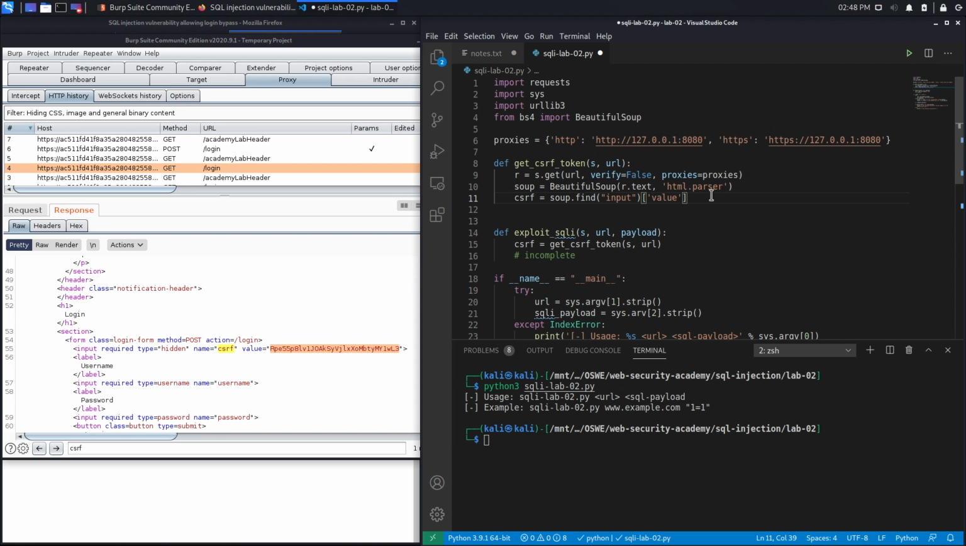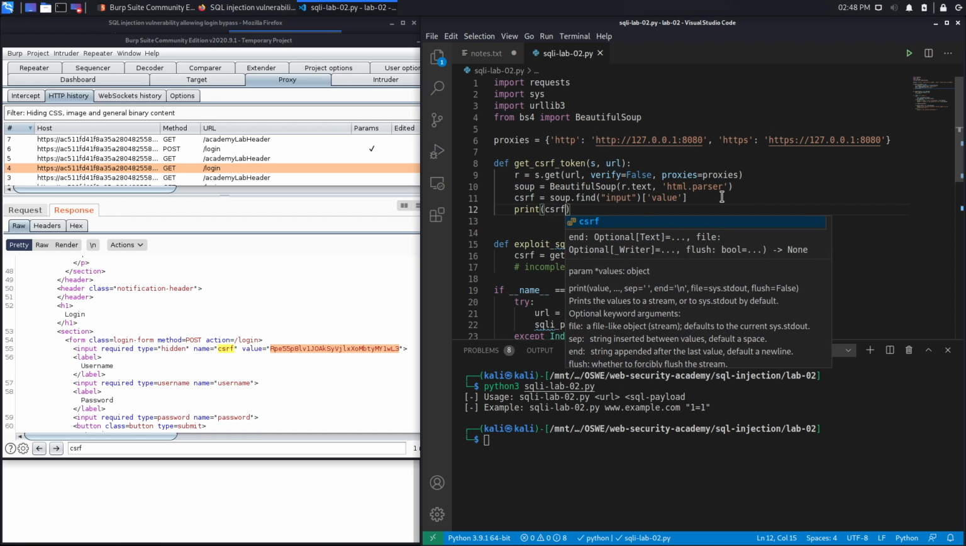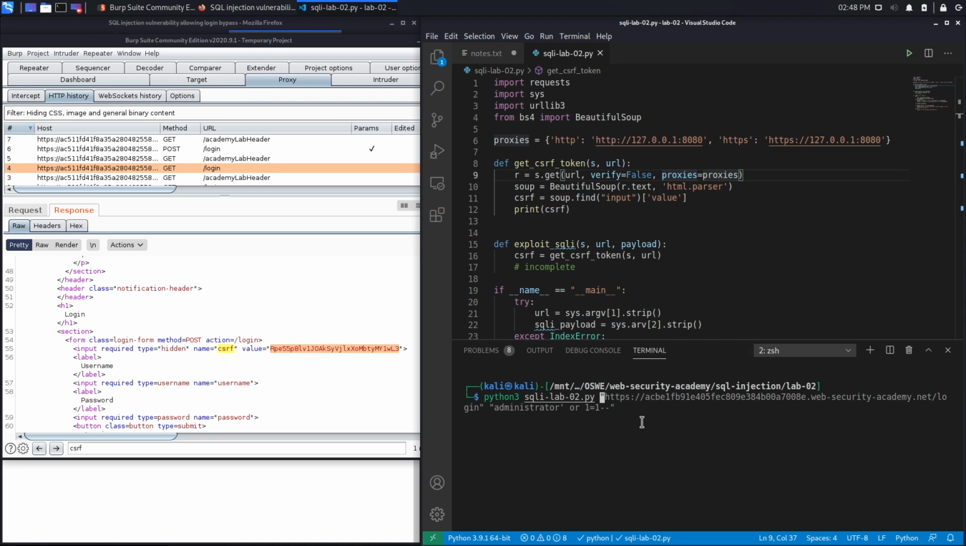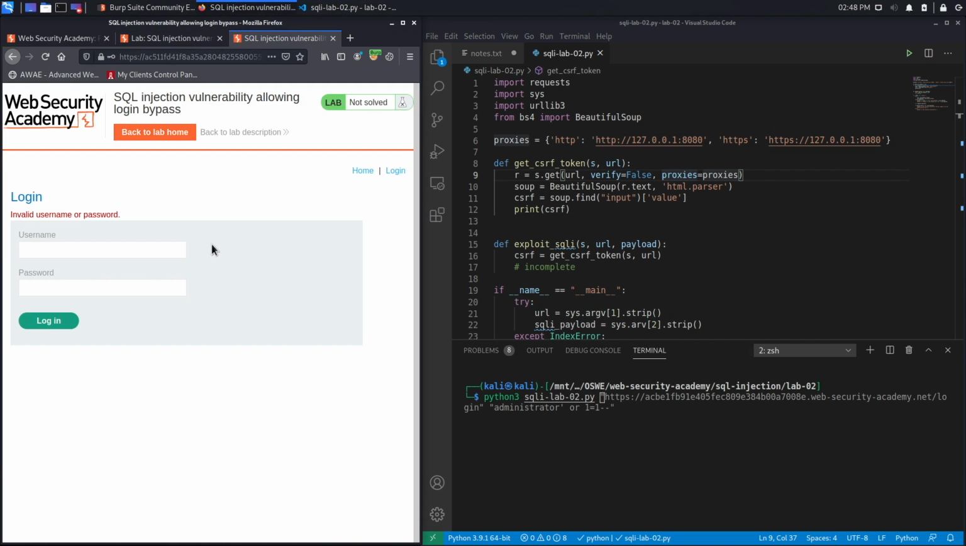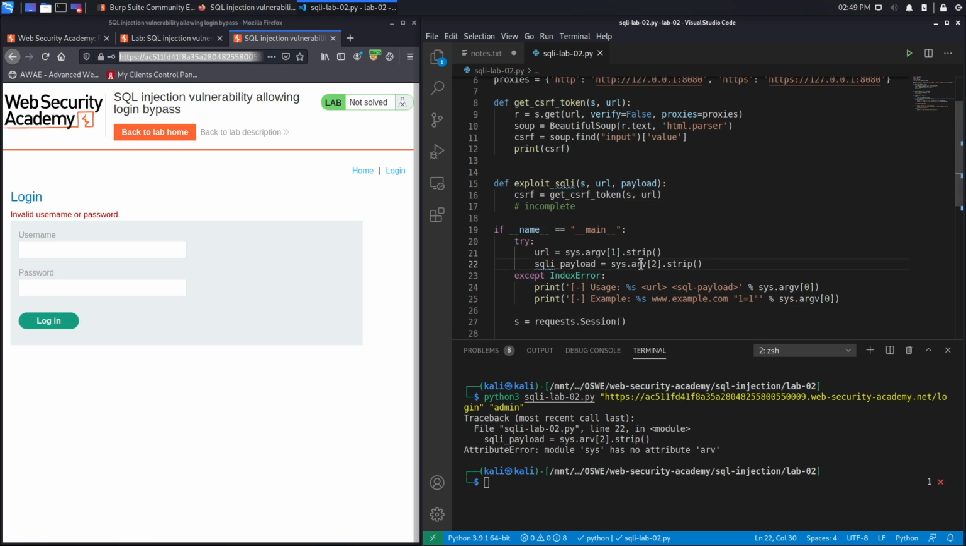And so let's test this out. I'm going to click save, and let's just say print CSRF and see if it actually prints it out. Let's clear this. And the URL is this one over here. And again, I don't care what the SQL injection is. Let's just say admin and hit enter. Okay, so we get an error. And it's on line number 22. And we spelled that wrong. That's why.